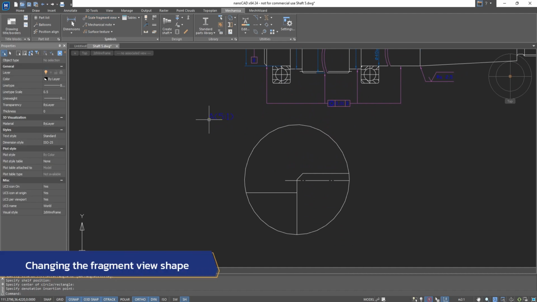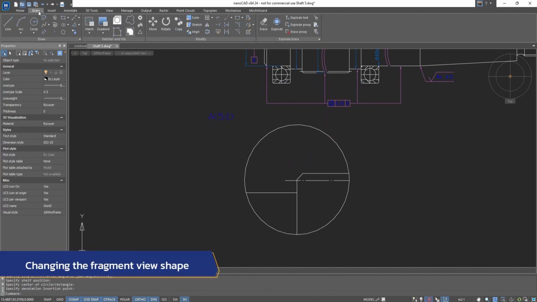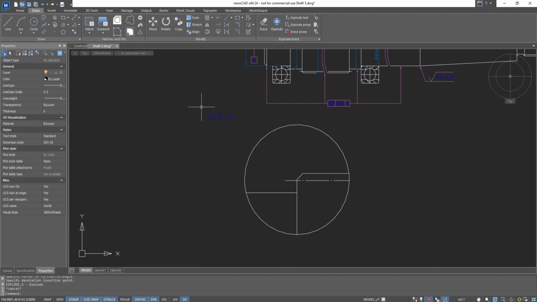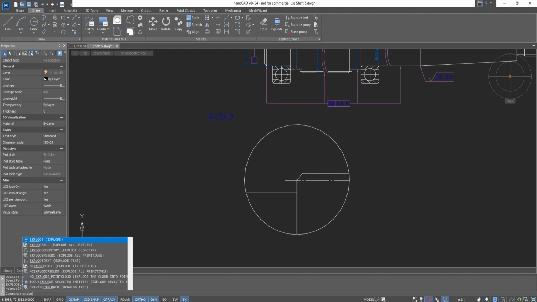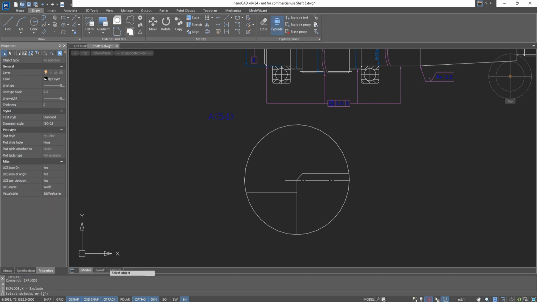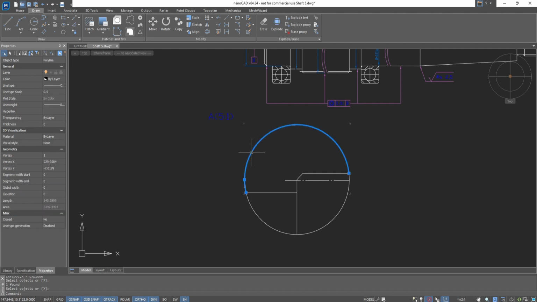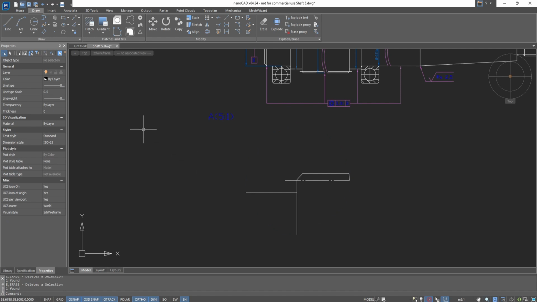If we want to change the type of break in the view, then use the Explode command, located on the Draw tab. Also, the command can be invoked by typing Explode in the command line. After launching the command, click on the created detail view, and it transforms from a block into a set of lines and arcs. Delete the unnecessary parts and, using a spline, draw a new break line.